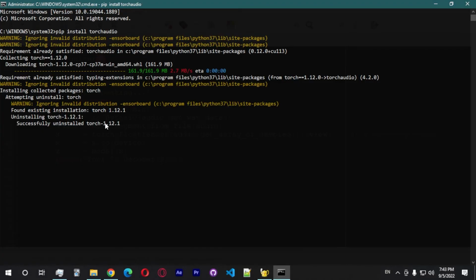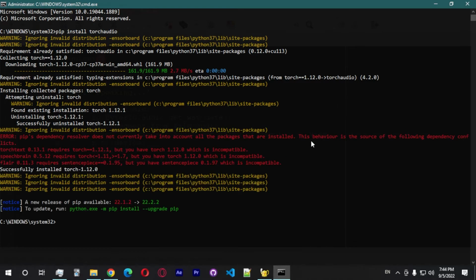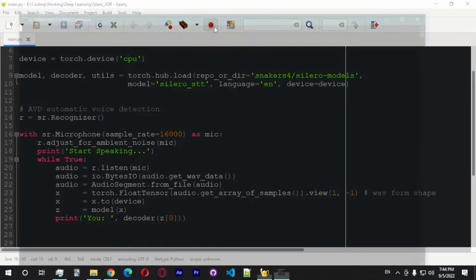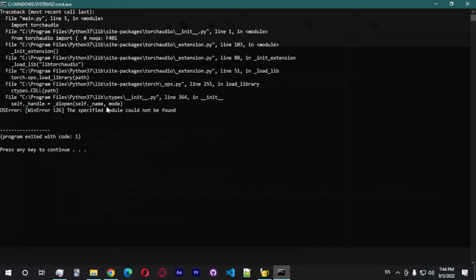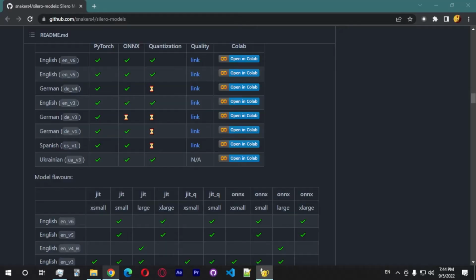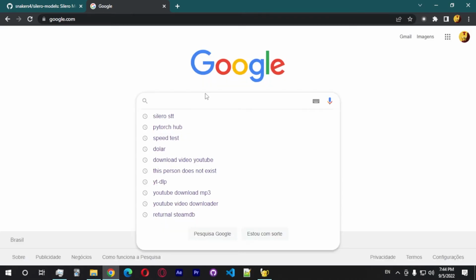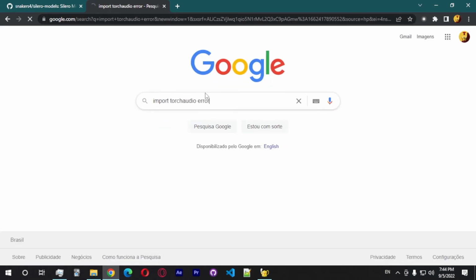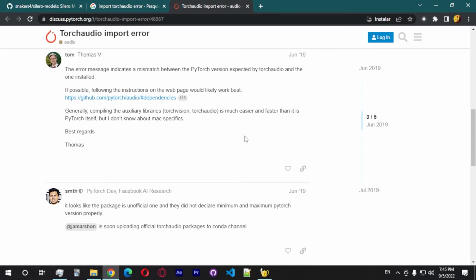And let's see if it's going to work now. I hope so. It's getting a little slow now. Okay, let's see if we were able to install that. Let's try to run again. The specified module could not be found. Import torchaudio. We're not able to import that, unfortunately. Let me see if I can solve that. I'm going to try to debug this.